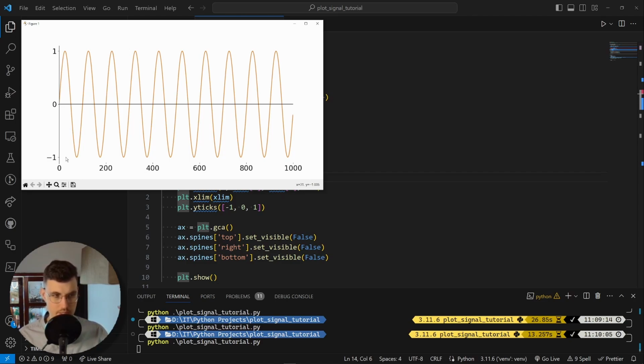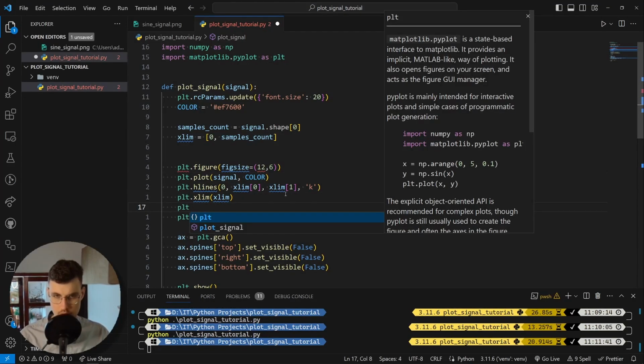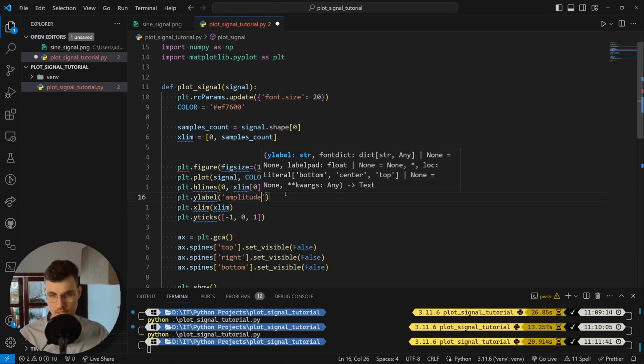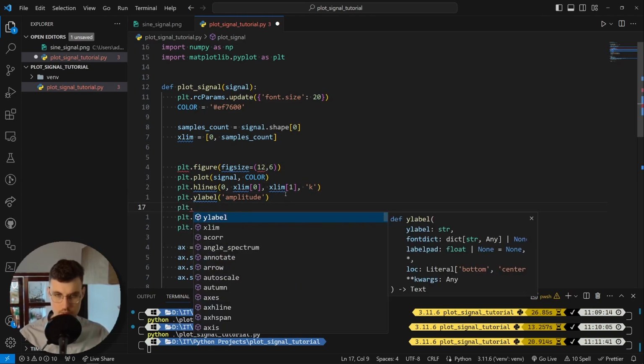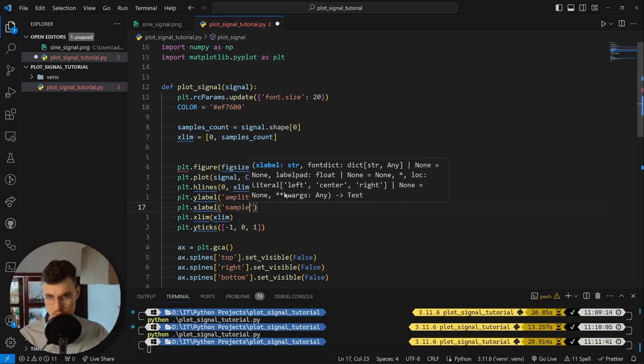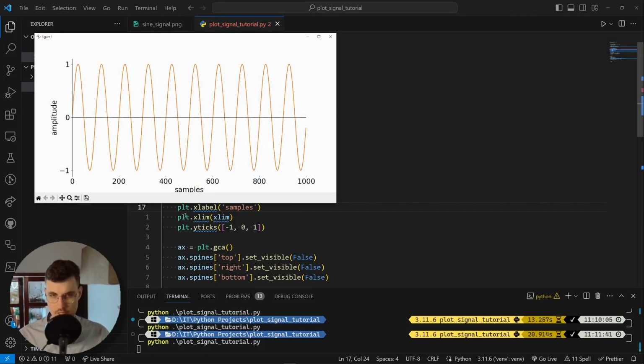But what we are still missing are the labels, right? So what we can do here is set the Y label. plt.ylabel, and this is of course amplitude, and we can call plt.xlabel, and we say samples. Okay, and I got this nice samples text right here.